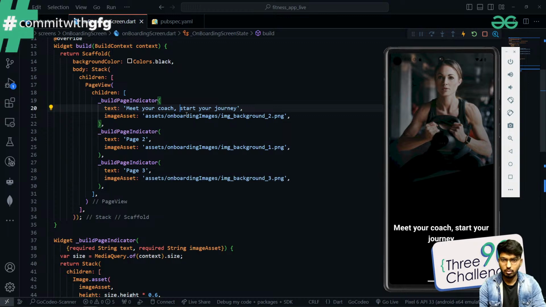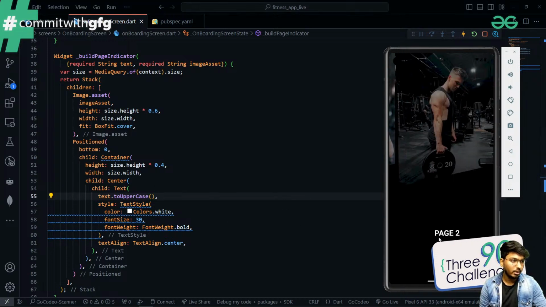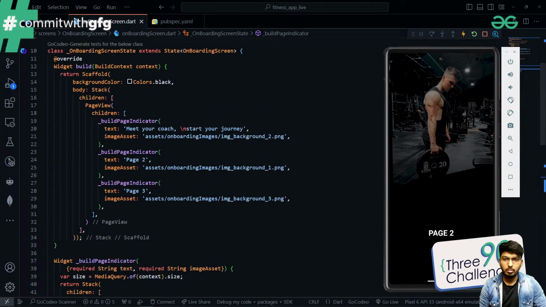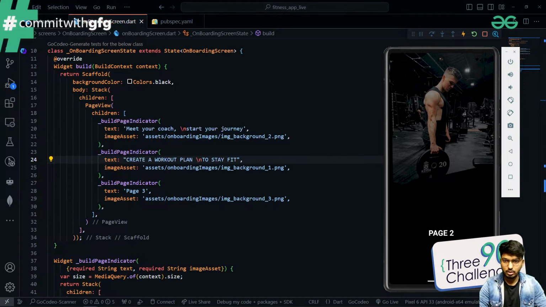So I'm going to enter backslash n so that it starts from the next line. And inside this text, I'm also going to make sure that it's to uppercase. Now you can see that it is properly uppercased, and it now looks good, page 2 and everything. Similarly, I'll just copy and paste for everything, page 2, and similarly for page 3 as well.